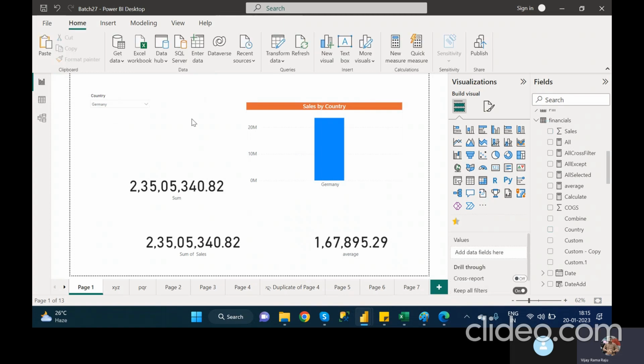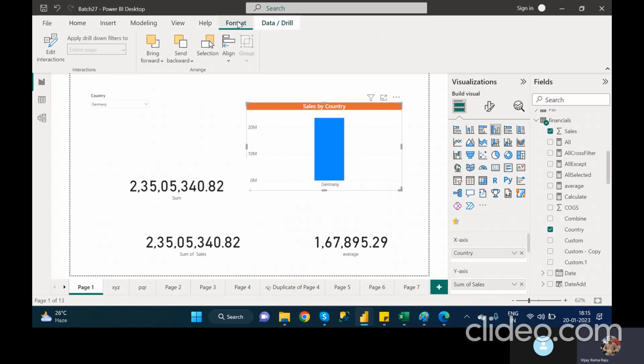So what is edit interactions? If you want to filter the values at the visual level, this edit interaction will decide. In edit interactions, there are three types: one is filter, another is none, another is highlight. There are three options, and only in between these three options the visual level filter happens.